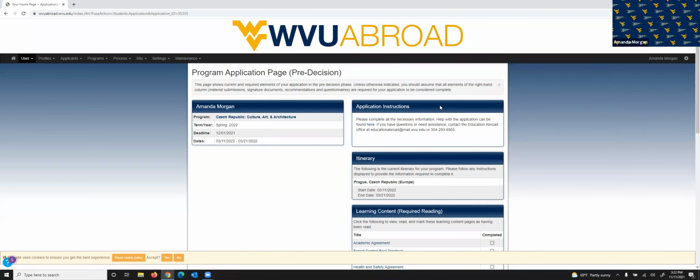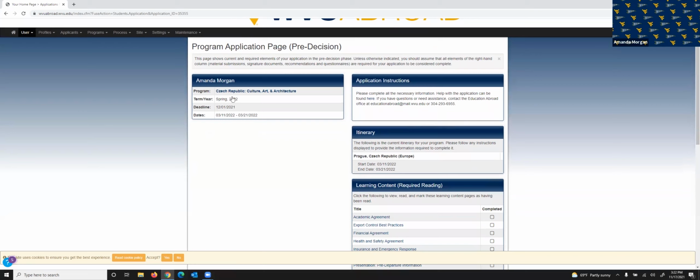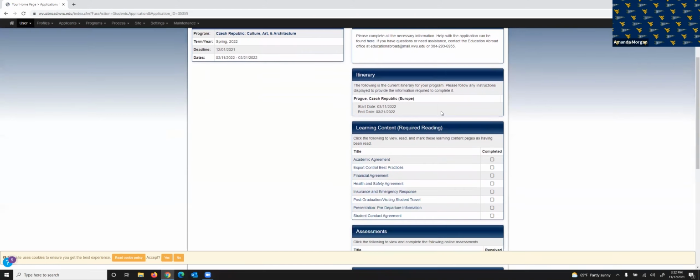And then this is the application. So as you can see, it has my name, it has the application of the program I'm applying for, what term it is, the deadline, and the dates of the program. And then our application instructions, basically complete all the necessary information. They're wanting to get check marks here. And if they have any questions, they can call our office or email us.